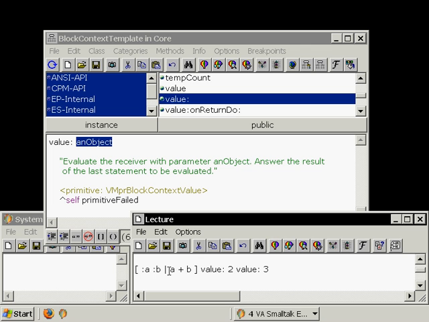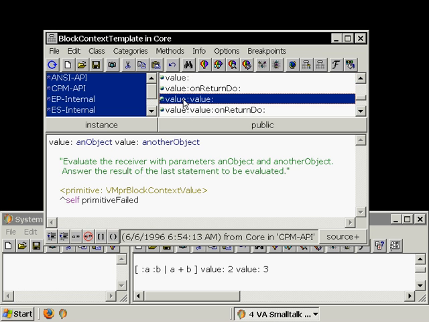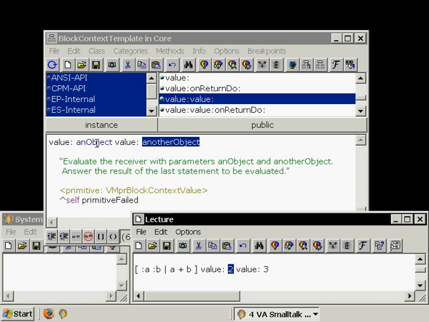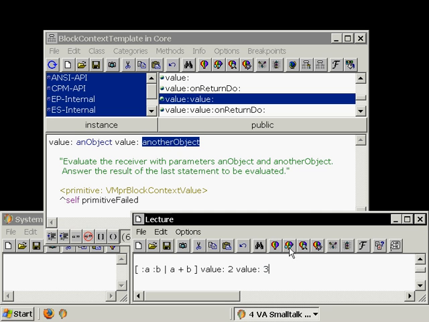Well, same here. A 2 argument block. In order to activate it, we have to send message value colon value colon, passing 2 parameters. That's exactly what we do here. So value colon 2, value colon 3. So where is the method value colon value colon? Yeah, it should be here. Here it is. I choose it. Yeah, first parameter is an object and another object. So in our case, 2 will be copied in this box, 3 will be copied in this box, and code will be executed. And of course, we get the same result.